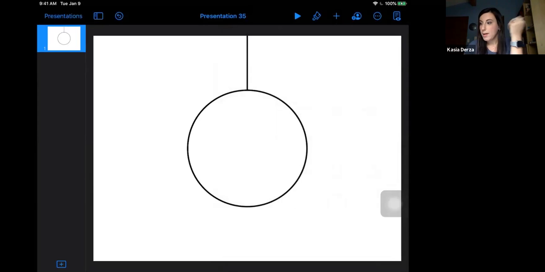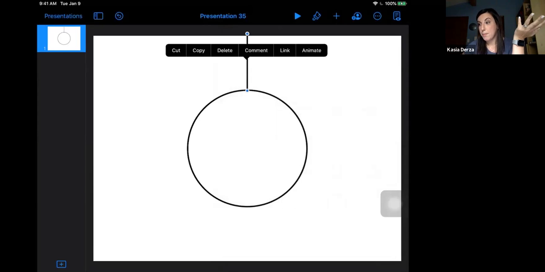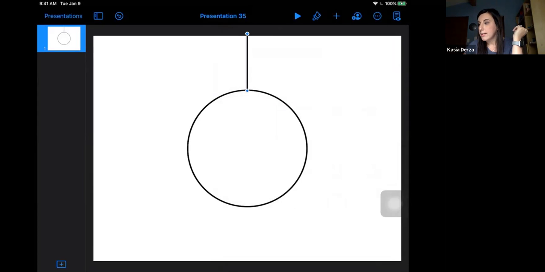So how do I do that? I'm gonna tap on the line and an option comes up to cut, copy, delete, comment. I'm gonna copy it. And I'm gonna tap anywhere on the white again. And I'm gonna paste it. And now I'm gonna drag that line and put it in the bottom. Okay. So I think that's faster than creating another line and changing how wide it is.